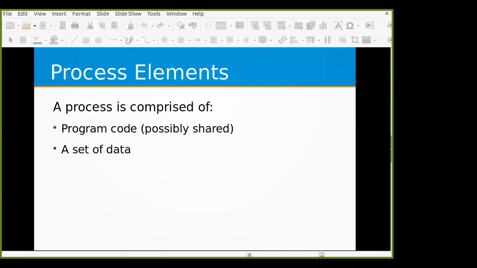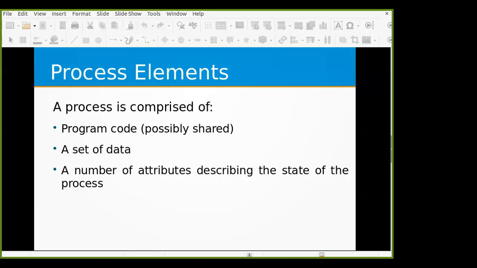Then the third thing. Now program is there, data is there, but to manage all this, a number of attributes describing the state of the process is required. Okay, program is one thing, data is another thing, but only those two things cannot create a process, because to manage all this, a number of other things are required, a number of attributes are required. So a number of these attributes describing the state of the process, that is also a part of the process element. So these are the three main elements.